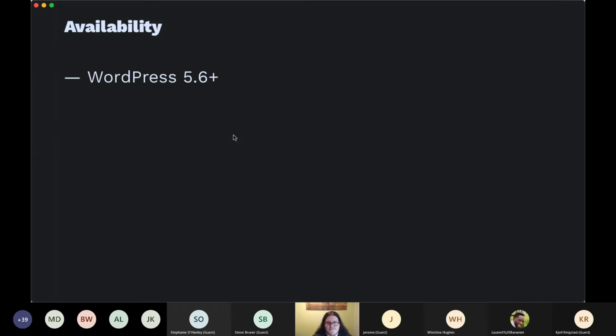So what is the availability for this feature? It was introduced in WordPress 5.6. It is enabled by default, but out of the box, SSL is required. So if you're not using SSL, you might run into a couple of different things, and there are ways to go about fixing that that I'll touch on a bit later.